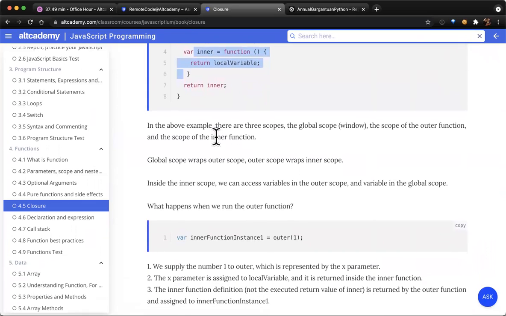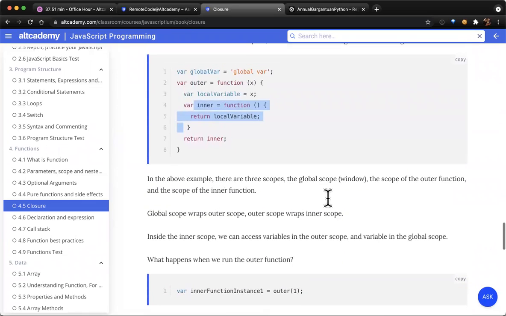That makes sense. So there's three scopes here. The window scope, which is the global scope, which is the global variable. This lives in the window, the global scope. There's a scope of the outer and then the scope of the inner. Okay.